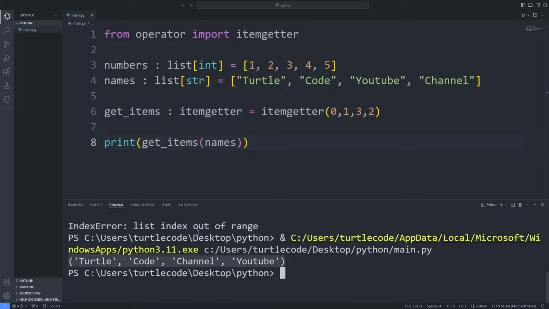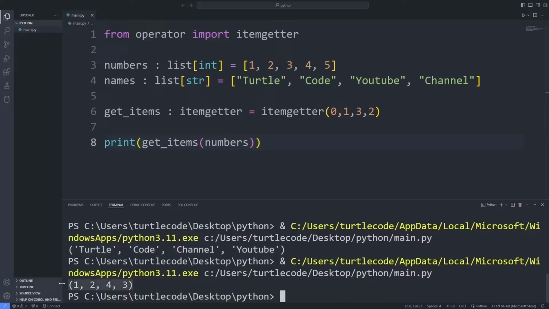Let's try to access specific members in the numbers list. In this video, we learned how the Itemgetter function works.